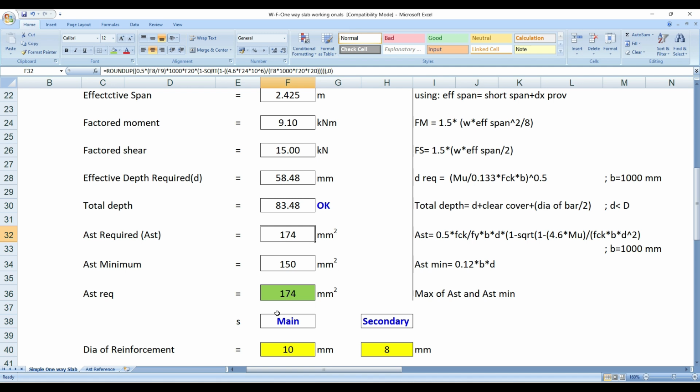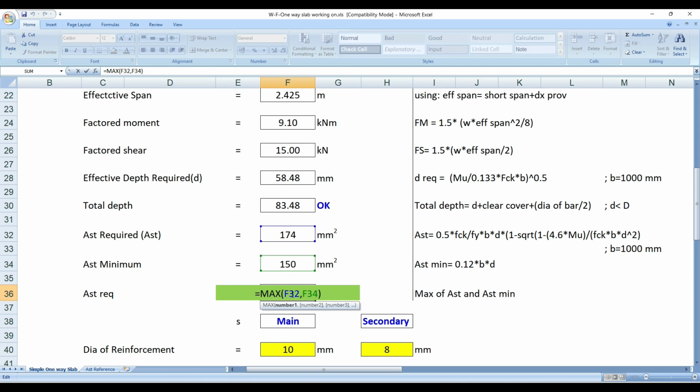Then we have Ast minimum, 0.12 percent of bd. This is Ast minimum, and we get 150. So now you have to cross verify which is higher. If Ast minimum is higher, you go for Ast minimum. As per the code, at least this much steel should be there in your slab. But if the Ast is higher than the Ast minimum, you have to go for that. So for Ast required, I've given a condition of max. Of these two, it will select the maximum automatically. You don't have to do anything.